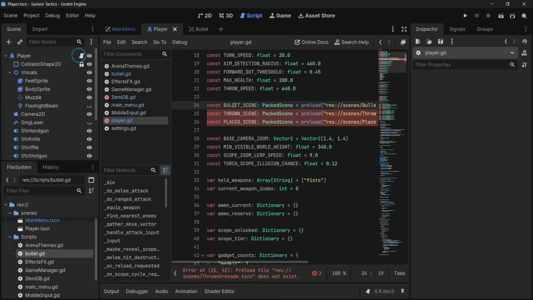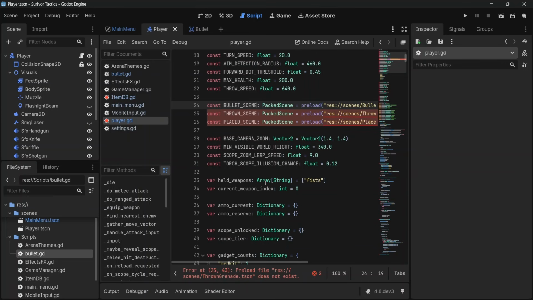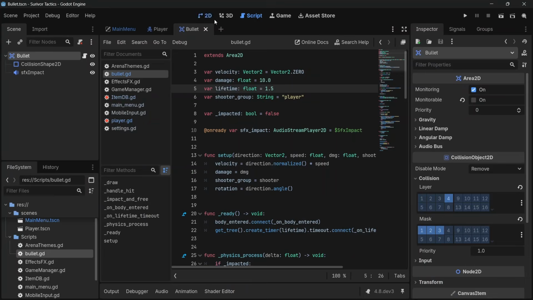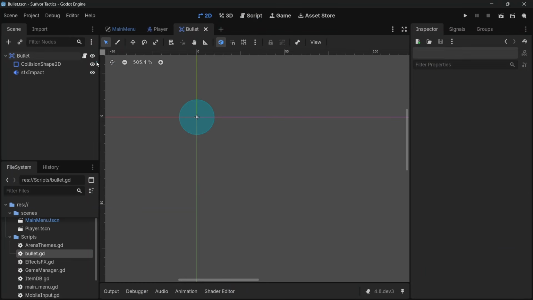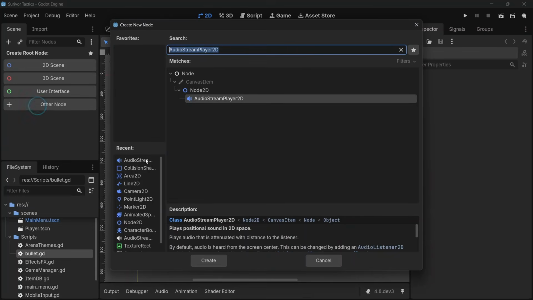Now, if I come to player, as you can see for the bullet, the warning disappeared. Pretty much what we need now is to create all these types of things. Let's go back to 2D. We can hide this and save. Click on the cross. Let's go on add a node. All right, click on add a node.